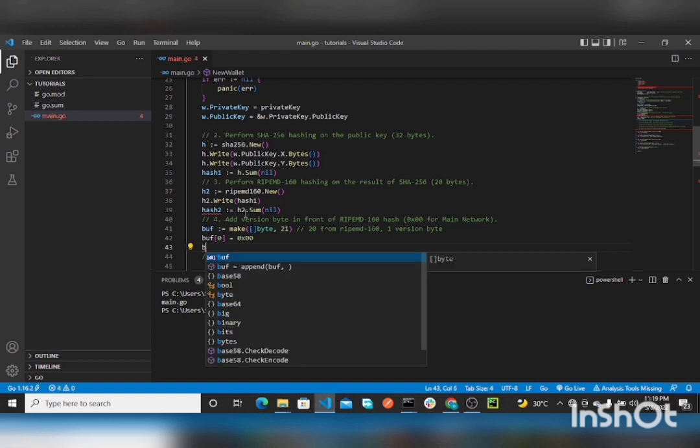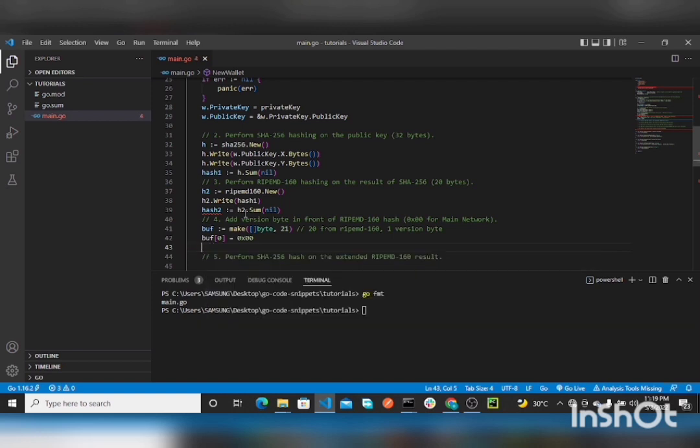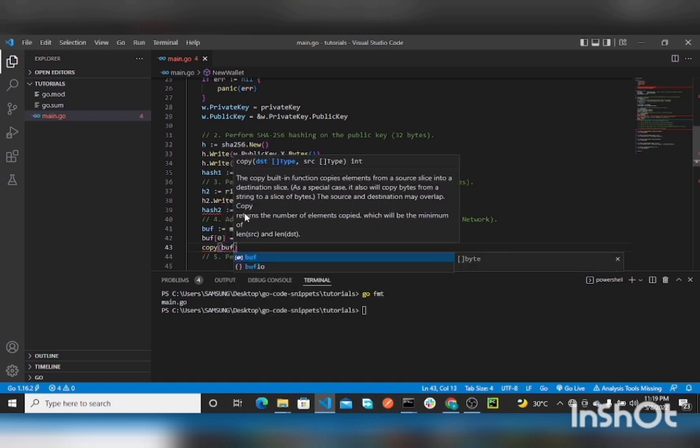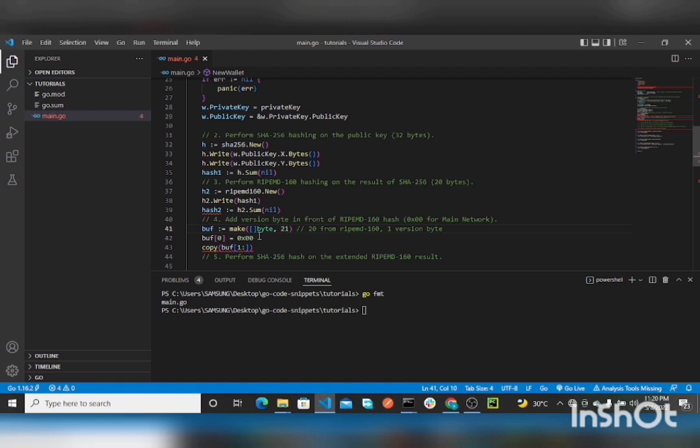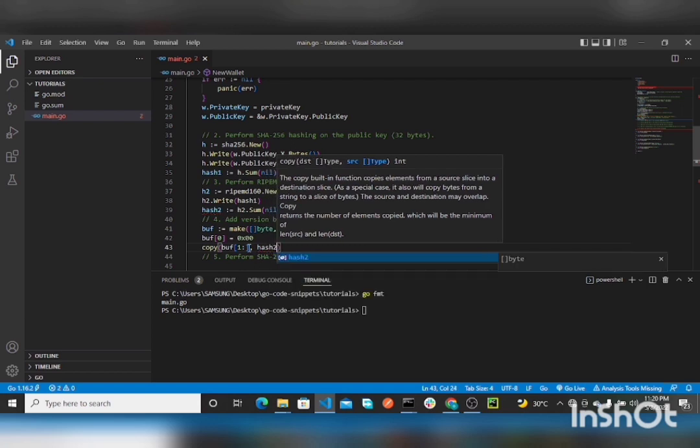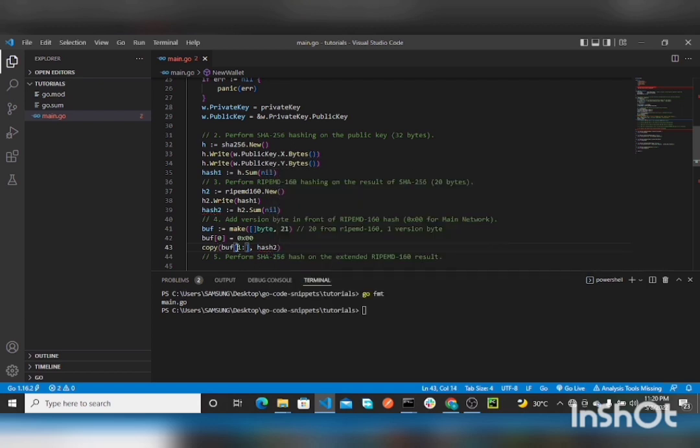So I'll just simply say buff, then copy. I want to copy from the second position to the end, because what I'm adding is in front of this. I've added the version byte, so the remaining will just simply be our hash2. So that is the next thing. So we have our buffer.